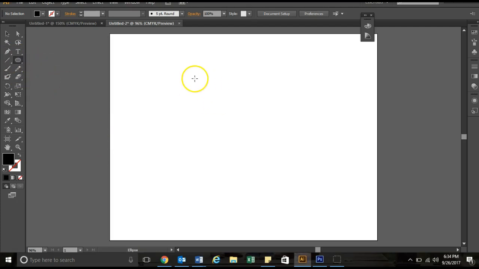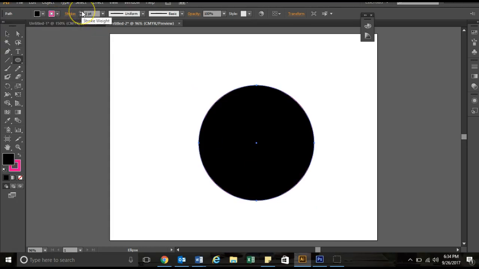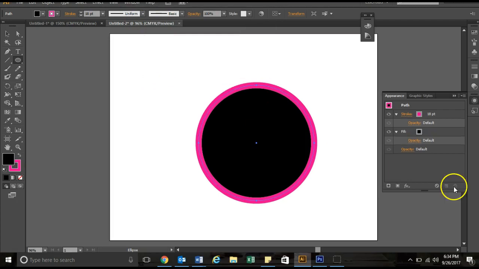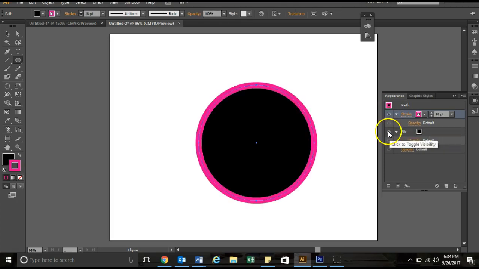So we're going to go ahead and just draw a circle. And just like we've done before, we can change the outer stroke. Okay, so let's just say we wanted to add another ring around it. We're going to go to Window and Appearance, and a panel will pop up over here on the side. And you'll see that we have a stroke. We can turn that off, turn it back on, and there's our fill. If we want to add a new stroke, we're going to go ahead and add it like that.